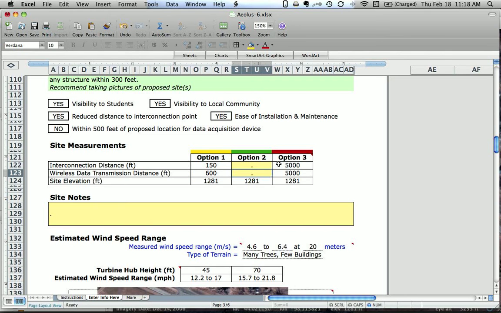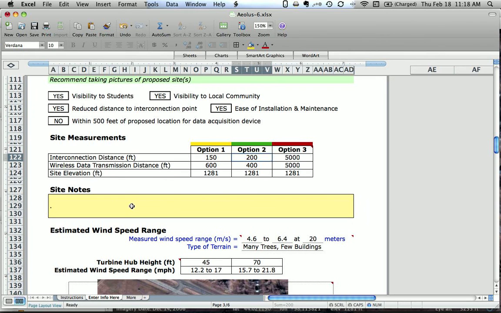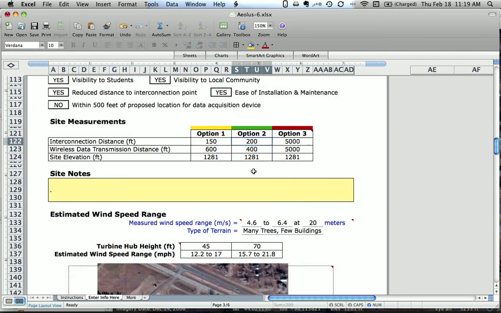We have a second option where the interconnection distance is a little farther away, 200 feet, but we can save significantly on our data transmission, getting it down to the recommended range. All of a sudden the options become color-coded, and option 2 seems to be favored, and we can make some comments about that. Maybe the elevation isn't quite accurate from our satellite image, and our option 2 is actually in a drainage ditch, which would be a poor foundation location. So we actually want to go with option 1, even though this program recommends option 2. We can make comments on that.